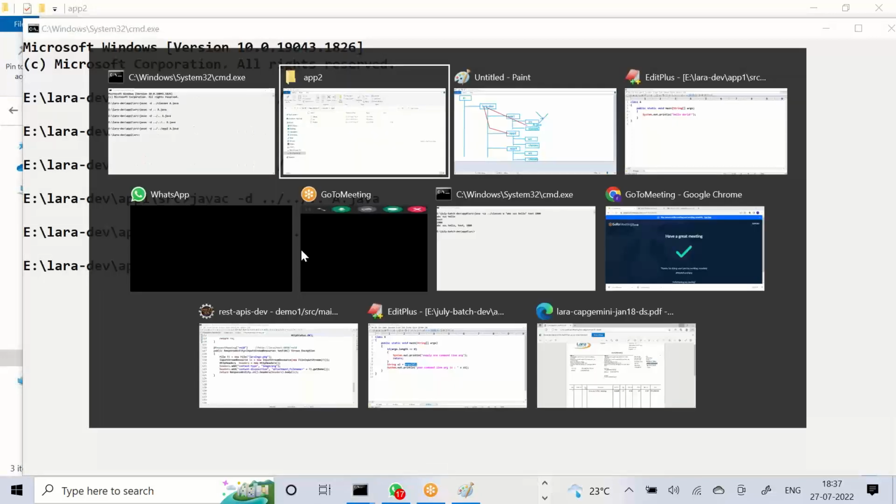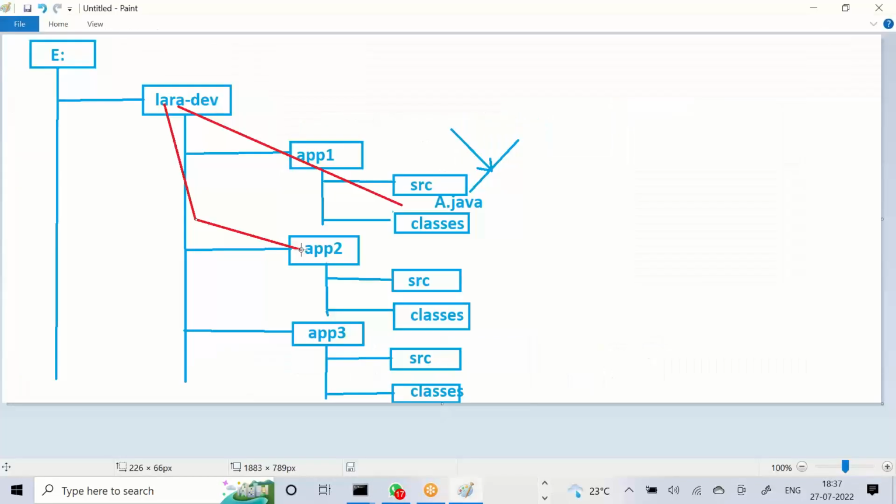Now, how to develop in the src of app 2? I need to develop a class file in the src folder which is there in the app 2.